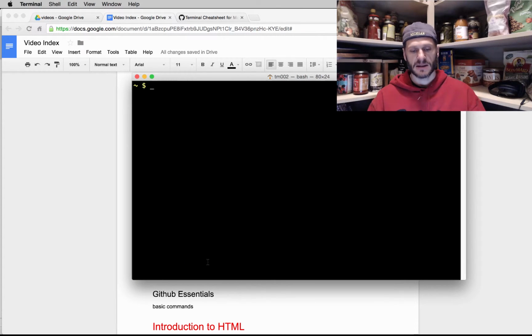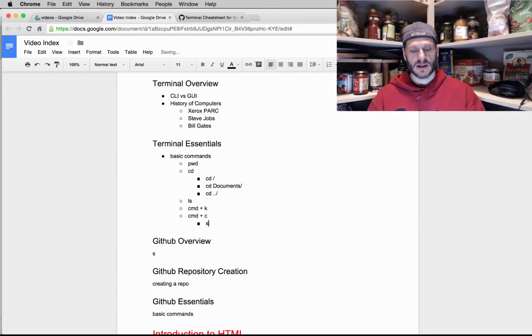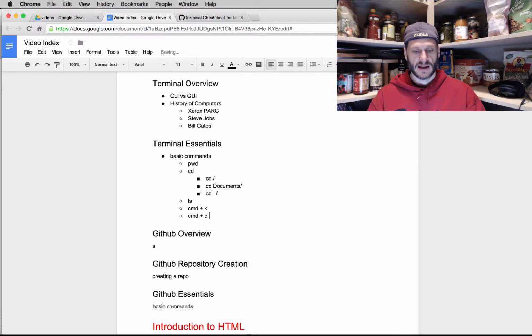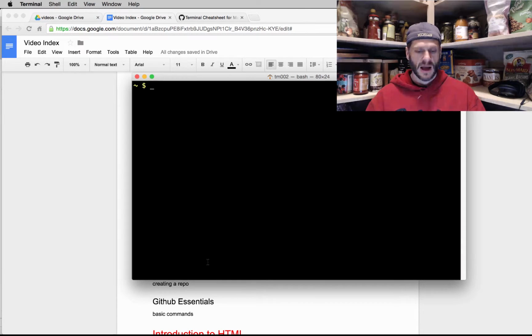And then Command K to clear it out, pretty cool. The other command which you should know about is CMD plus C, which stops a running process. So I will add this, stops a running process. So that's good to know about. So if you had something running and you're like, stop, that's Command C to do that on the Mac. All right, so print working directory, CD, LS, CMD K for clearing your screen, CMD C for stopping a running process if you have something running. I think that's a lot of it.